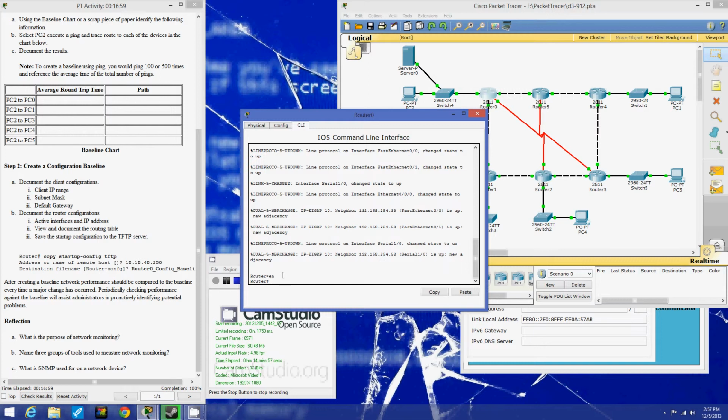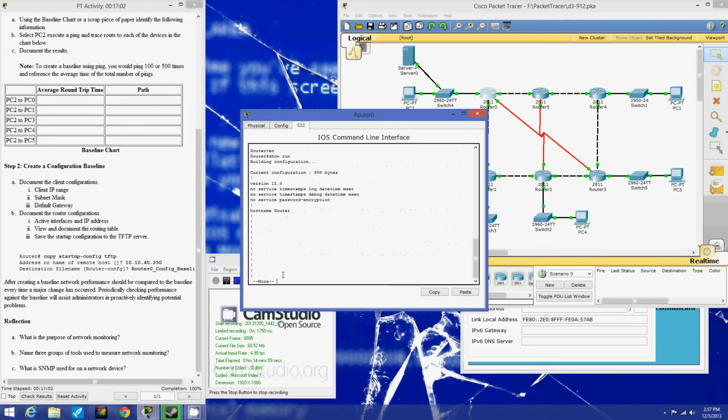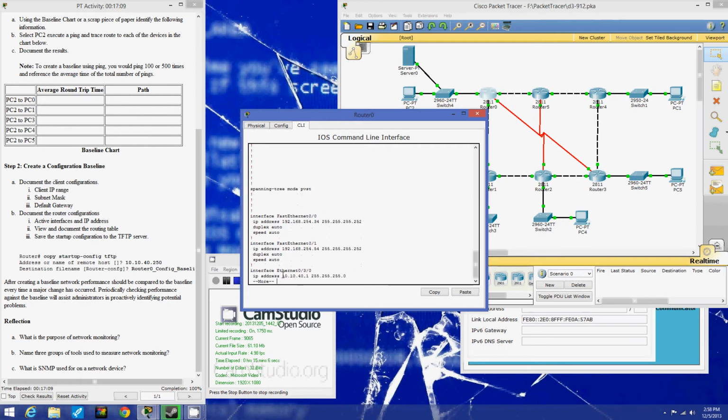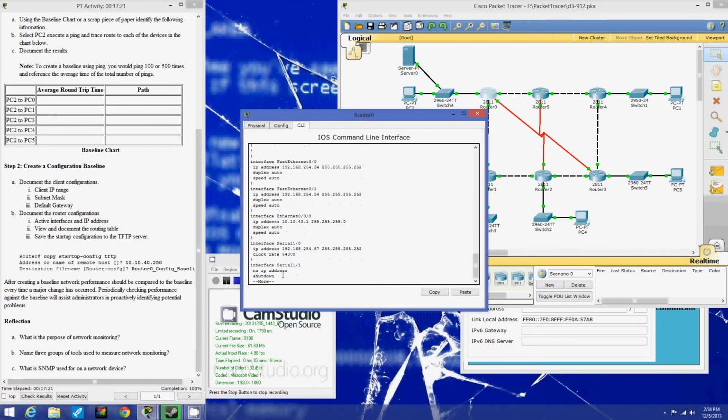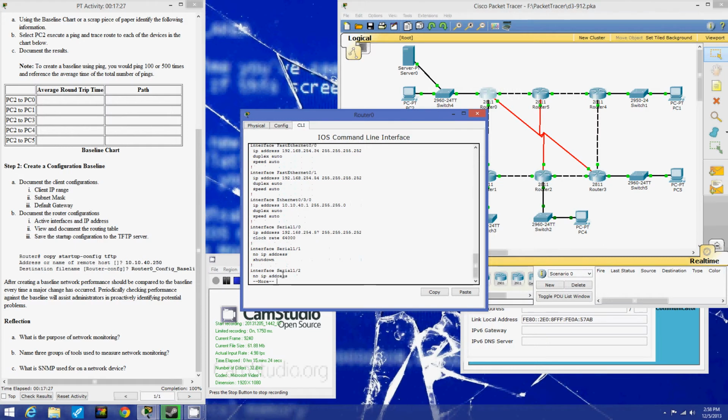We're going to type in show run. Okay, this will show us what we've got going right here. Interface FastEthernet 0/0 is up and going. Interface FastEthernet 0/1 is up and going. Interface Ethernet 0/3/0 is up and going. Interface Serial 1/0 is up and going. Interface Serial 1/1, nope, it's shut down. Serial 1/2 is shut down. Serial 1/3 is shut down. VLAN 1 is shut down.